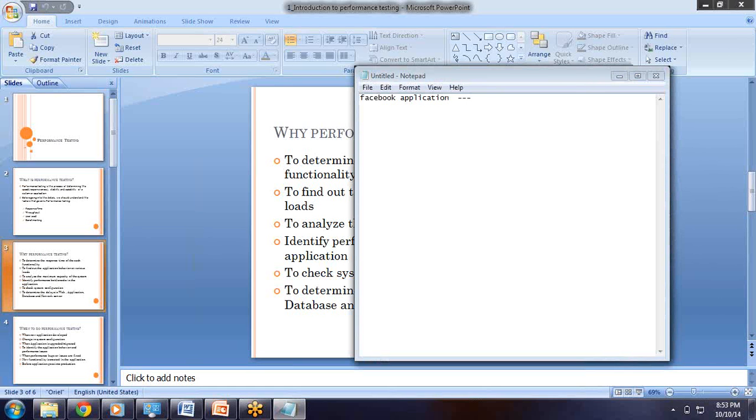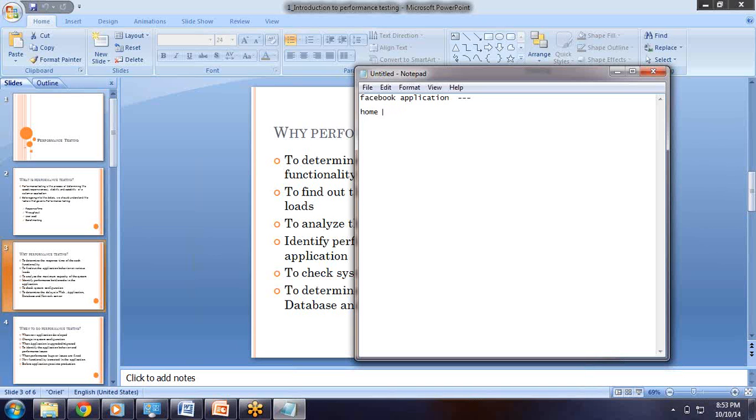Assume that we are doing performance testing on the Facebook application. The functionalities are like: home page is an action here. Next one is login. This is one action. Sending message is an action. With performance testing, we find out the time taken to load the home page. For example, 5 seconds.